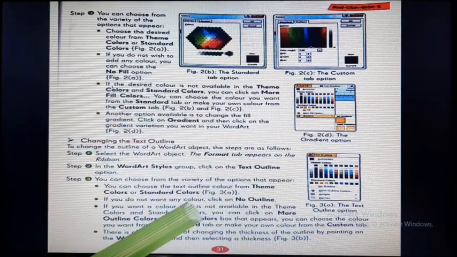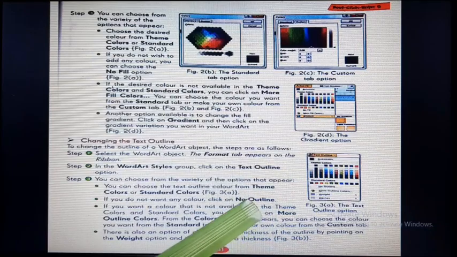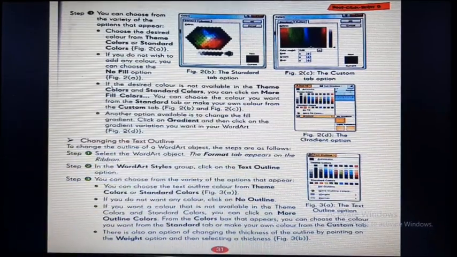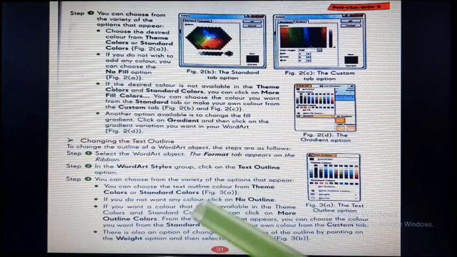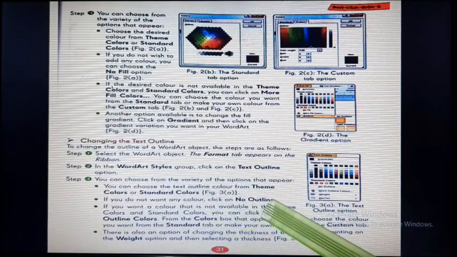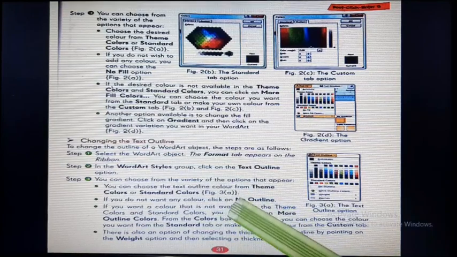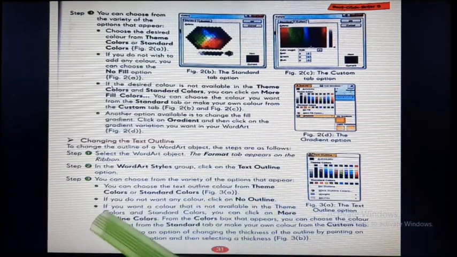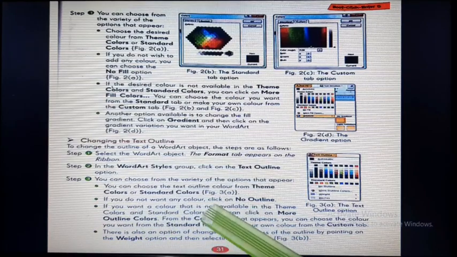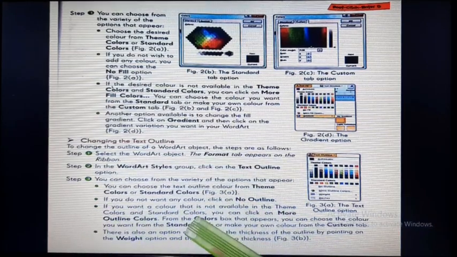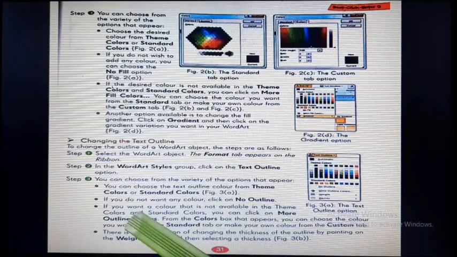If you do not want any color, click on no outline. If you don't want to insert any color on the text outline, you can click on the no outline. Okay, there will be no outline, no color for the outline. If you choose this option, no outline. And after that, if you want a color that is not available in the theme colors or standard colors, you can click on more outline colors.